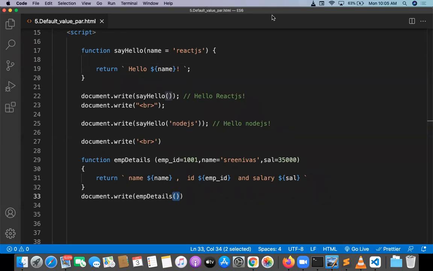But all the values are default values: this one is the default value, and this one, and this one. Is it clear? For example, sir, you can override the values also. How to override the values?